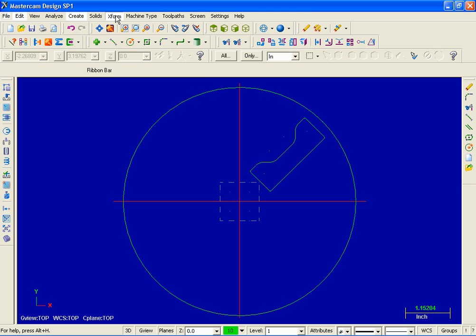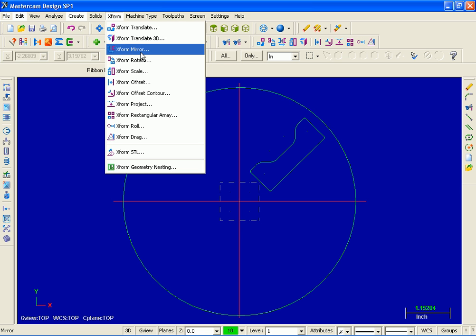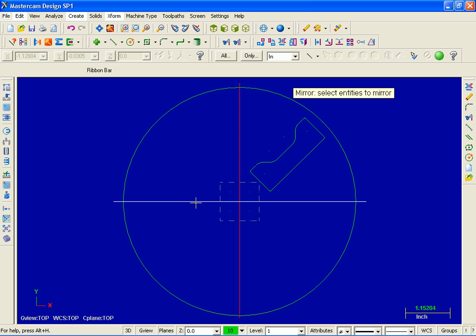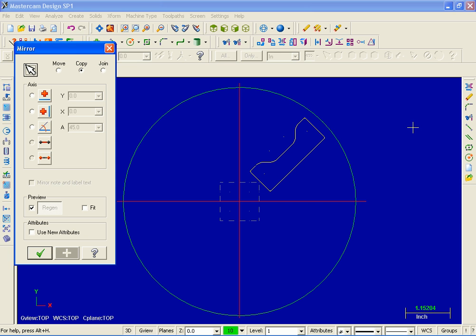For step 13, we're going to mirror this pocket about the Y axis. So let's go into Xform and Mirror. Now, when prompted to select the entities, let's move on up and select Chain. I'm going to move on down and pick this line in the pocket, and as you can see, it's chained all the entities in that pocket. Now to end my selection, I'm going to go up to the right and hit End Selection.